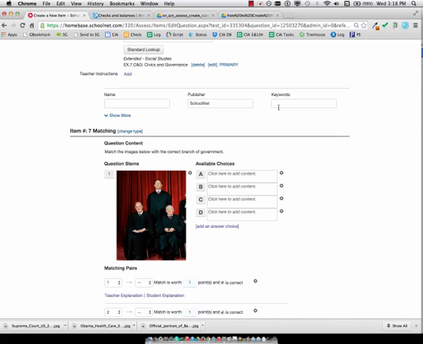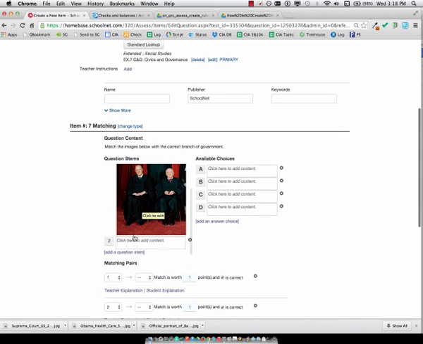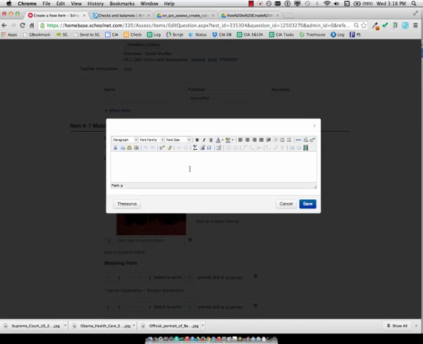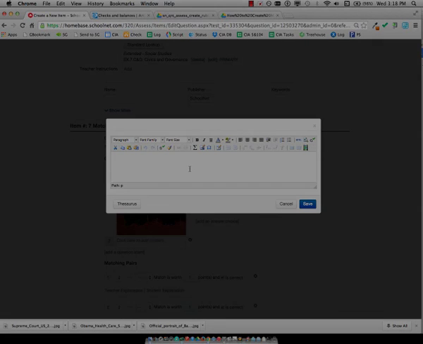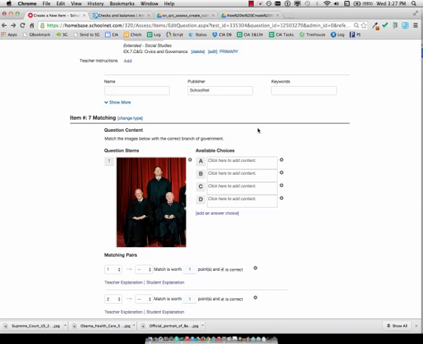I need to repeat this process for my other question stems. Because my image that I've inserted is a little bit large, I can scroll down and reveal the second and perhaps third, fourth question stems that I want to edit. To edit those question stems, again, I just click on the text box and repeat the process I used for the first question stem.